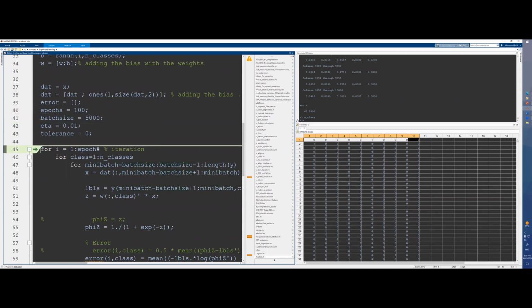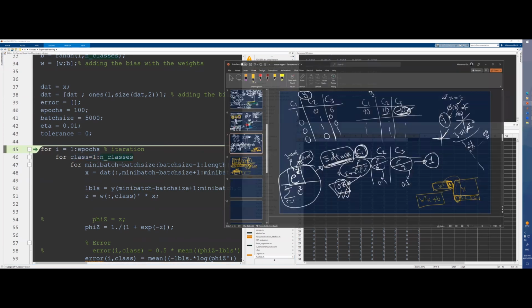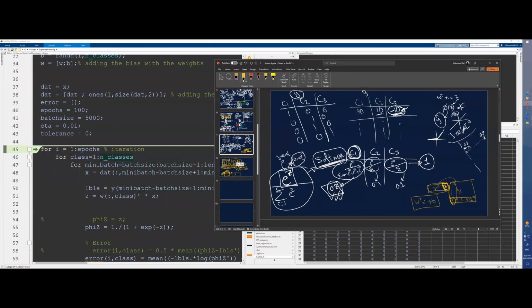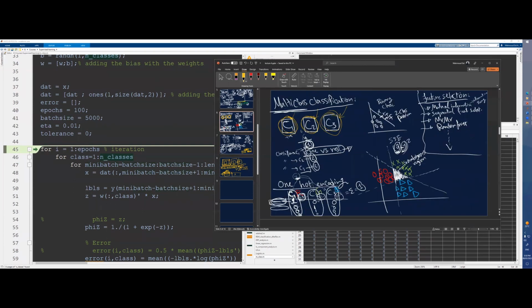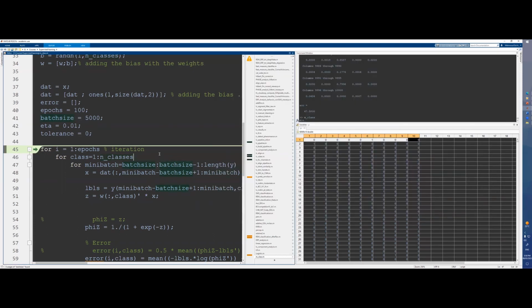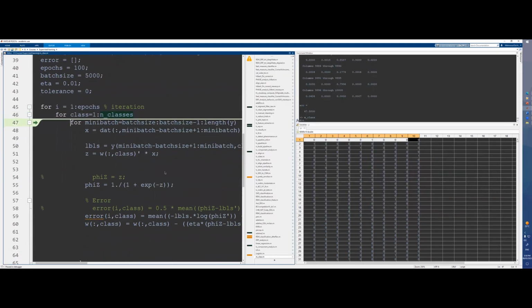Okay, so we will be looping on epochs, and we will have a loop on the classes because now we are constructing 10 binary classifiers, as we said. Each one of them will have different epochs, will have different iterations, and we'll be optimizing inside of each one of them. So here I'm looping on the 10 classes.